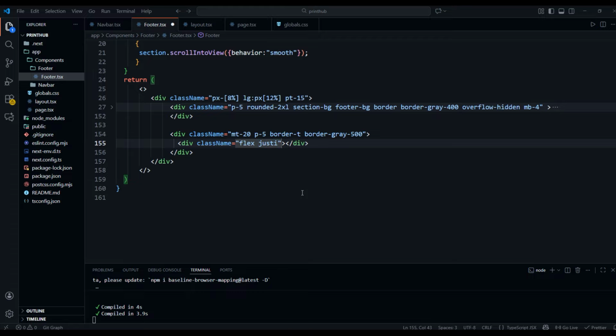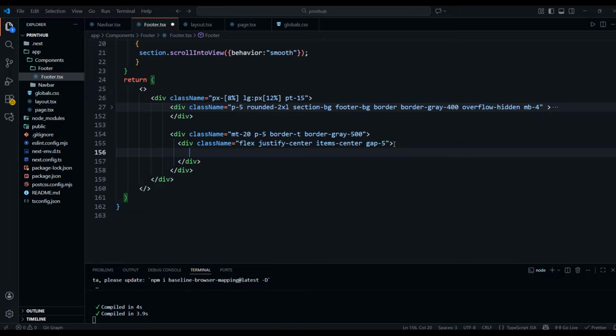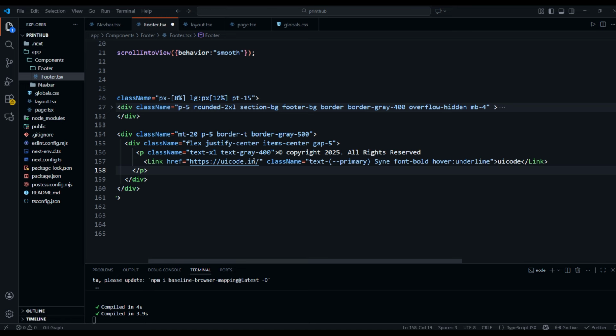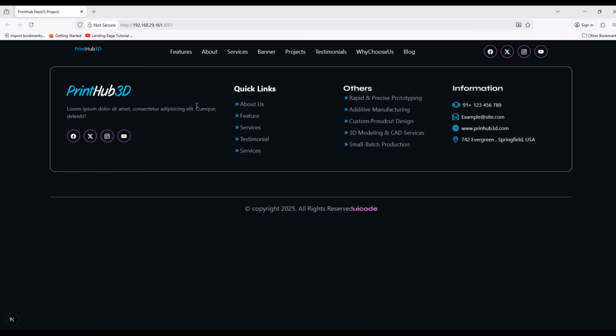So we have to use simple classes here: flex, justify center, items center, and gap 5. Inside this div we just use a paragraph. So this paragraph has the text XL and text gray 400 classes, that is from Tailwind, simple text for all rights reserved, and here's a link having a font class and the hover effect. So this footer has been completely designed. So you can see now that our footer is working perfectly.